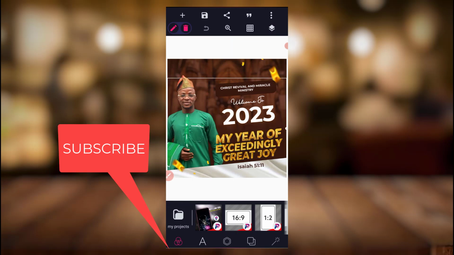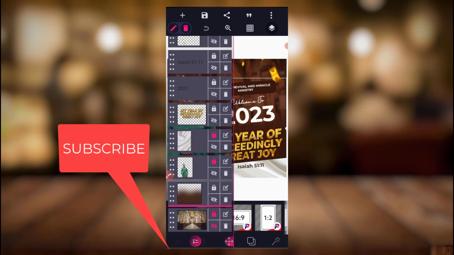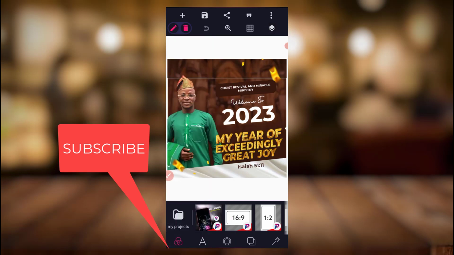Then you can just use it for the man of God. You can still use this as a baby picture for a baby. You can use it as anything of your choice, right? So this is the ministry view. All right, so that's all for this.